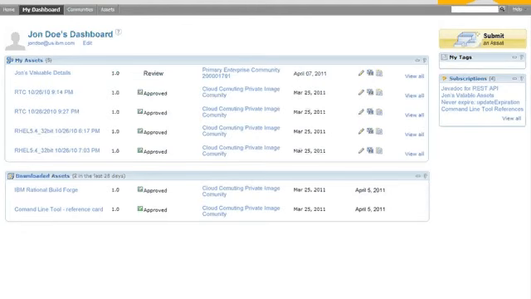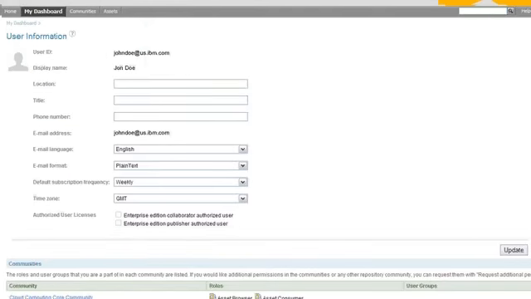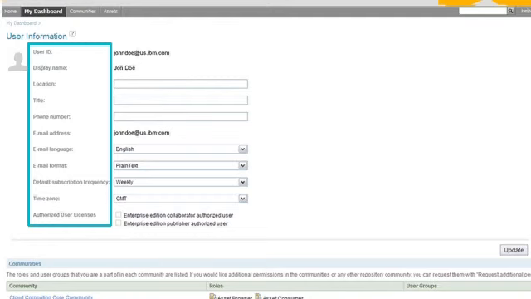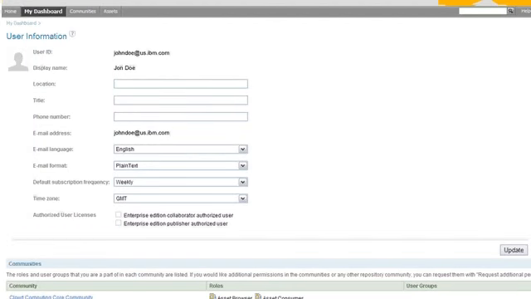One last note, when I click on the Edit link next to my ID, it takes me to this User Information panel, where I can enter identification details and set my time zone. I can also choose which language I want when the Rational Asset Catalog sends emails to me. When I'm done with this panel, I would click the Update button.